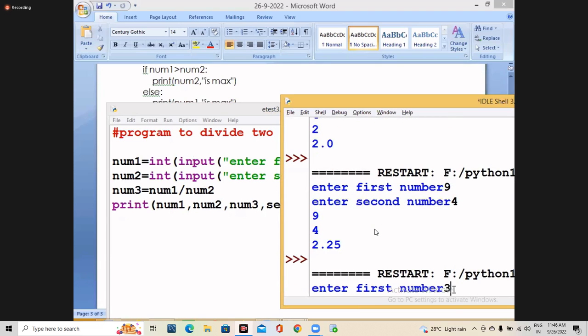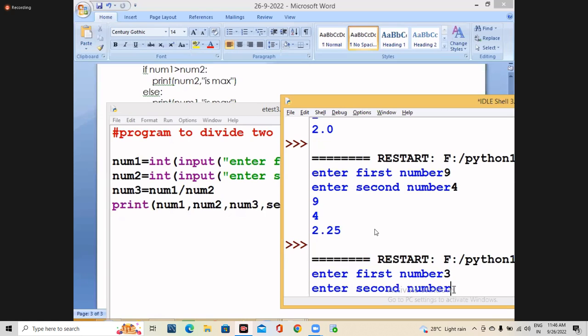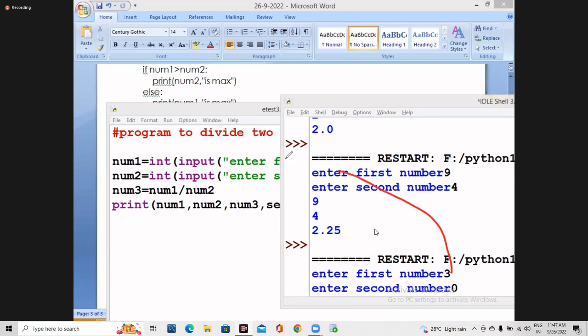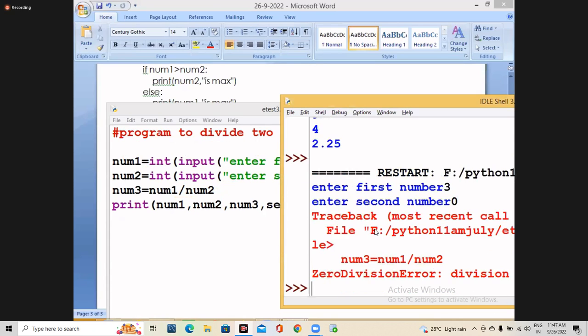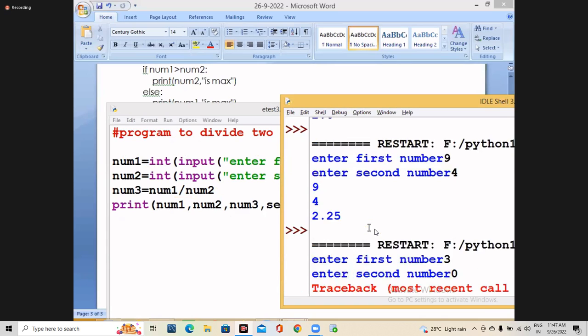I enter the first value as 3, but the second value I've given is 0. So what will happen? The value of number 1 is 3 and the value of the second number is 0. When you try to divide a number by 0, immediately it gives an error, because Python cannot divide a number by 0. Immediately it gives a ZeroDivisionError.